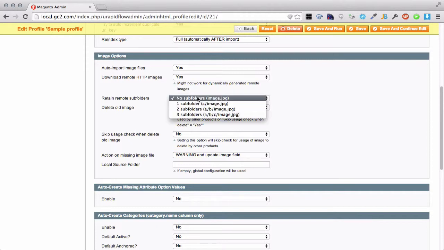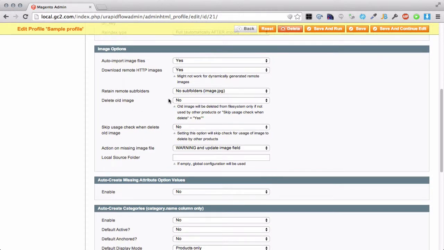In case you download remote images, what should you do with the path of the image? Should you try to retain some of the subfolder paths? You can retain up to 3 subfolders from the original image location, or just use the image name and use Magento internal system for placement of images.